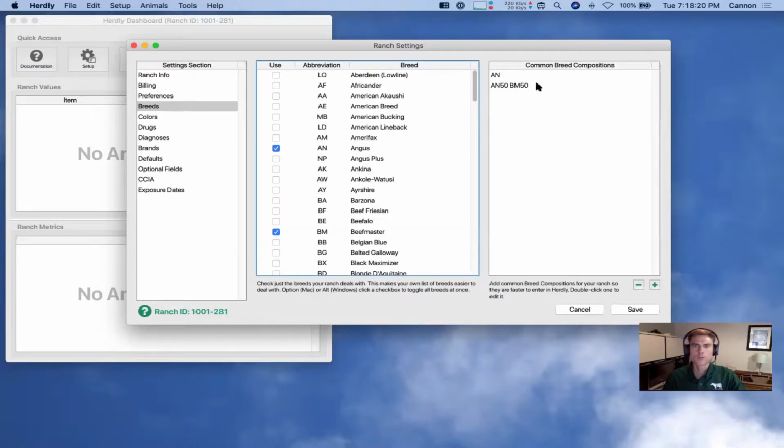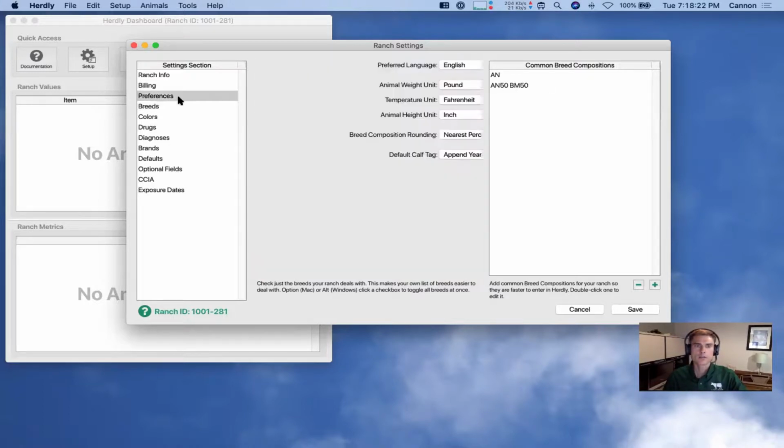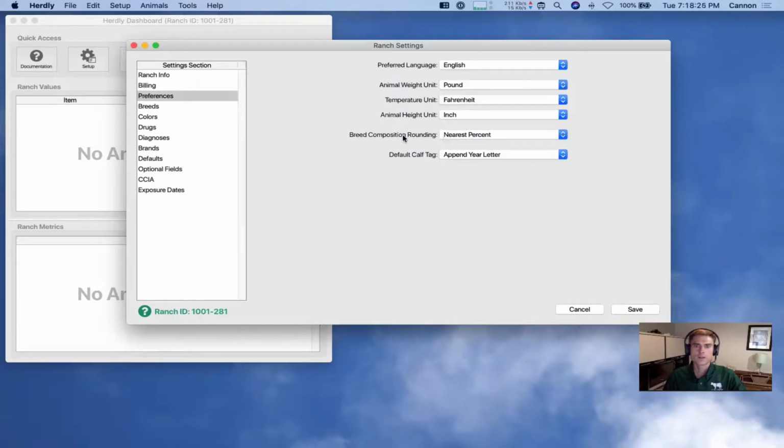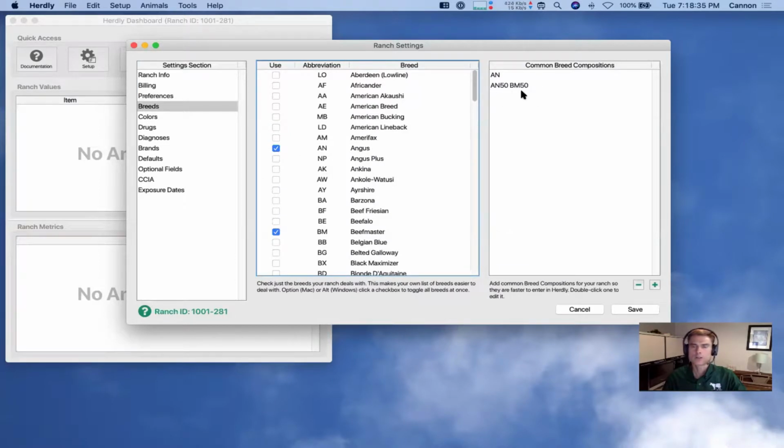If you want to be more precise, that's where going back to this preference, the breed composition rounding, comes in, and you can say, I want to go to the nearest 10th or 100th or 1000th. If you were to do that, then when you were creating your breeds, you could be more precise and go like Angus 12.5% and go on from there. So that's just a little tip if you want to be more precise there.